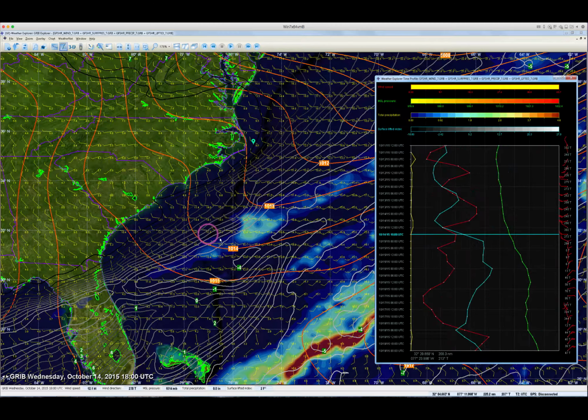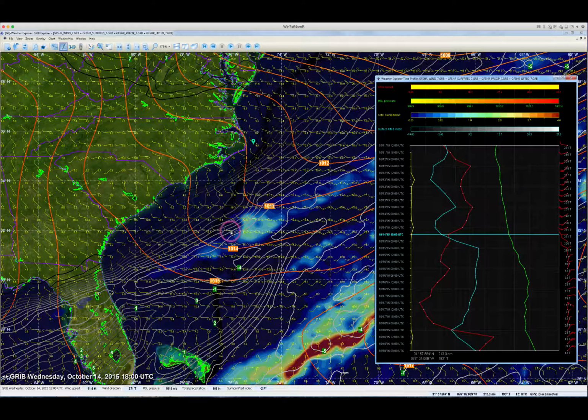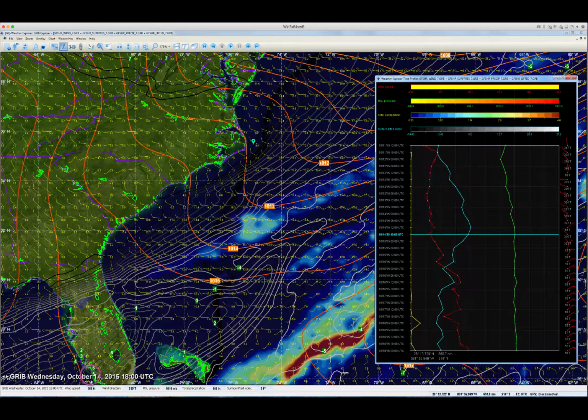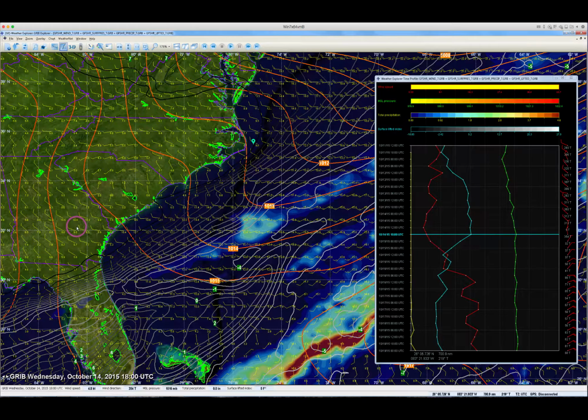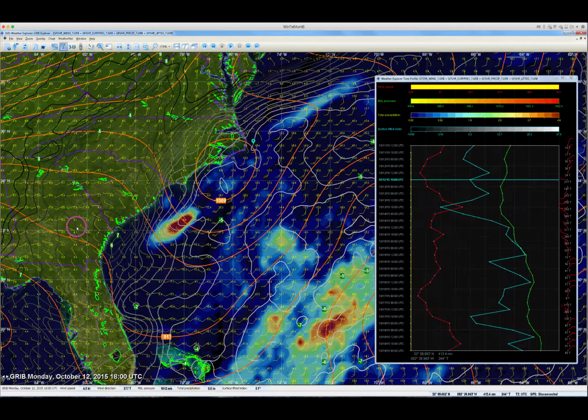Let's say that I want to go look at the 12th of October 2015 at 1800 hours and look at that precipitation. The way I can do that really easily, rather than using the backward and forward buttons, is just to come down to the date and time stamp in the lower left-hand corner of the screen, right-click it, and then that brings up all the available times. I can select the one I want to see, and it takes me right there.